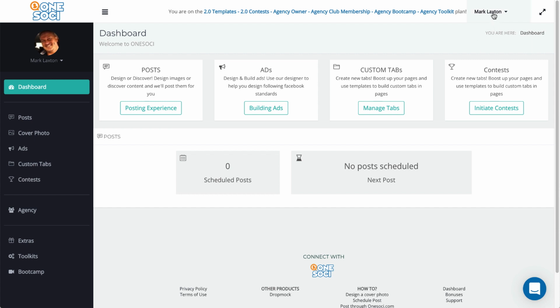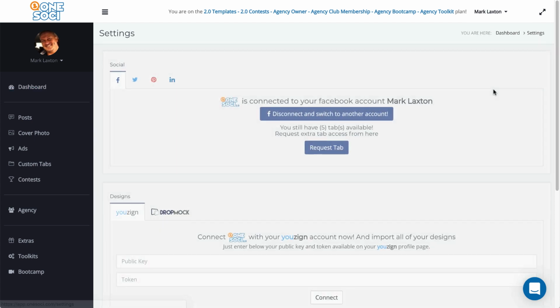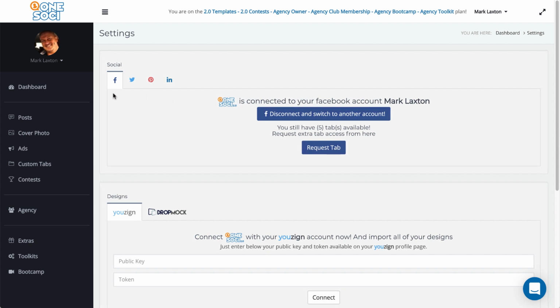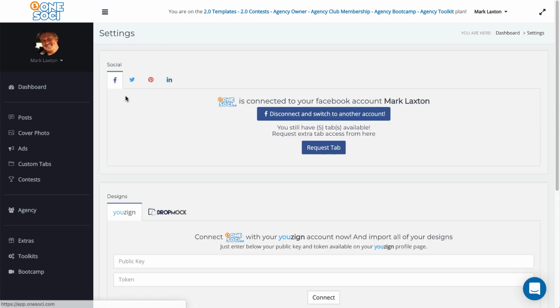Okay, if you go over to the top right hand corner and click on your name and just go down to settings, this is where you'll find you can add your different social media accounts. Okay, so you can see you can add Facebook, Twitter, Pinterest, and LinkedIn. And it's just a simple case of clicking on which one you'd like to add, click on the button, that'll take you over to that site, and then you just connect that with your Onesoci Agency platform.